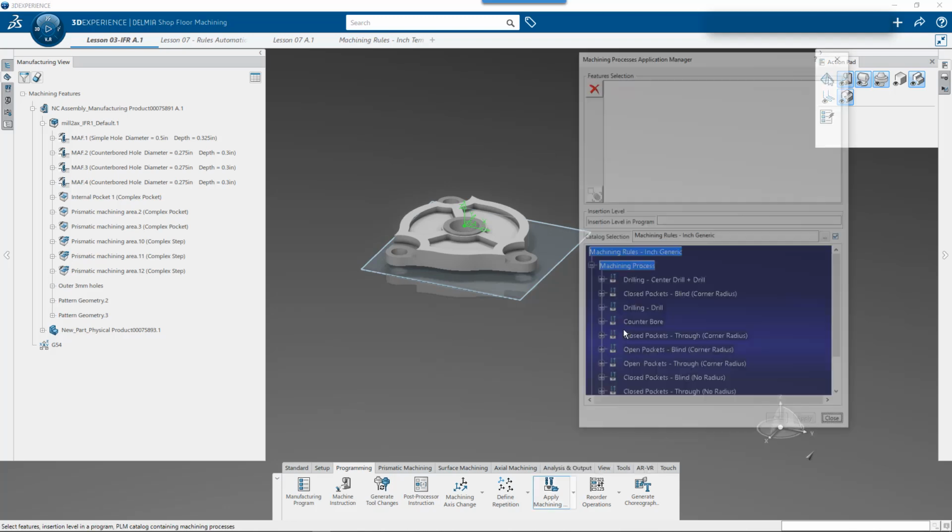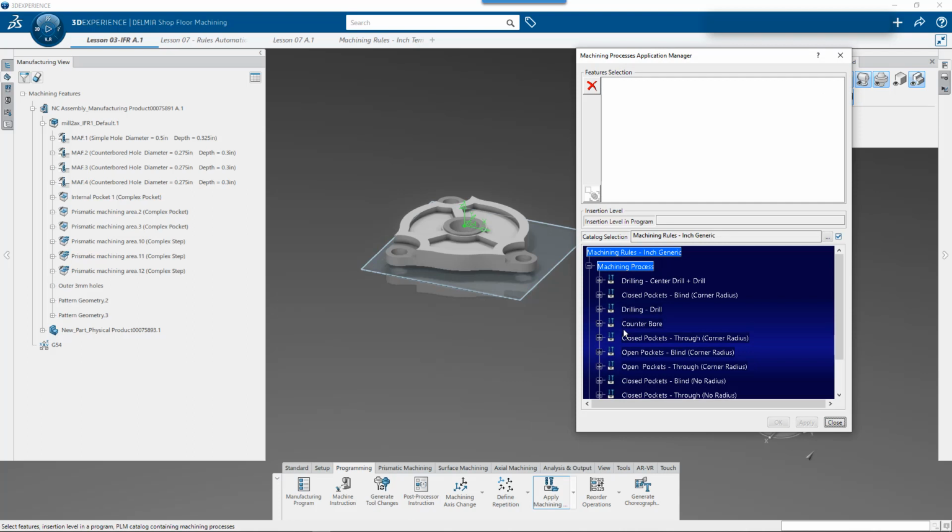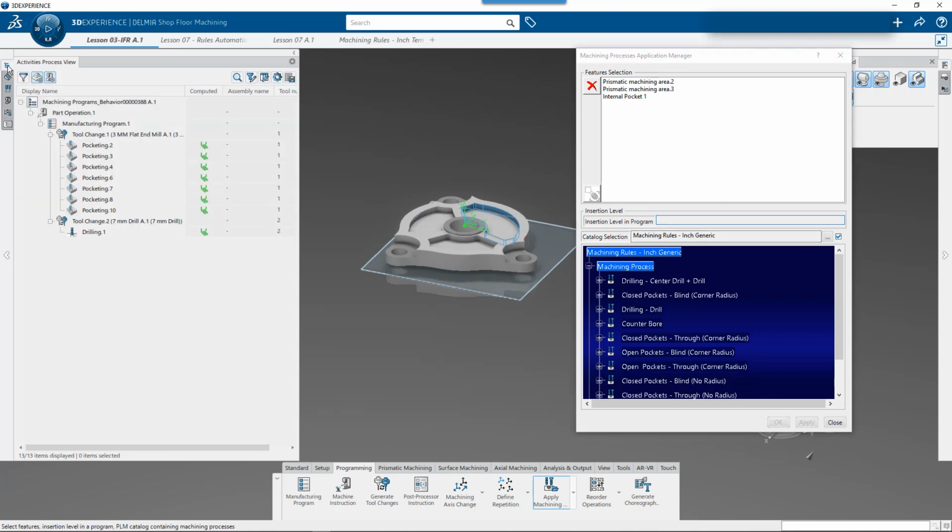And depending upon how fast your internet is, how many rules you have, it's going to come up and say, okay, what features do you want me to look at? And I can pick all the features, or for this one, for a sample, we're just going to pick these 3 pockets, right? So I want you to look at these features to automate. I want you to put these when they're done in this area. So I want it under that tool change. I don't know why, but we'll say it can be there.